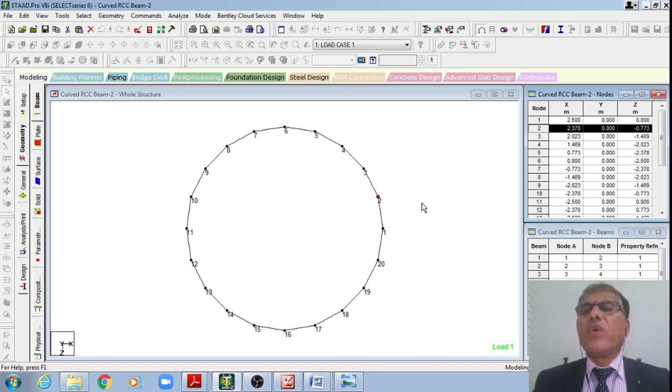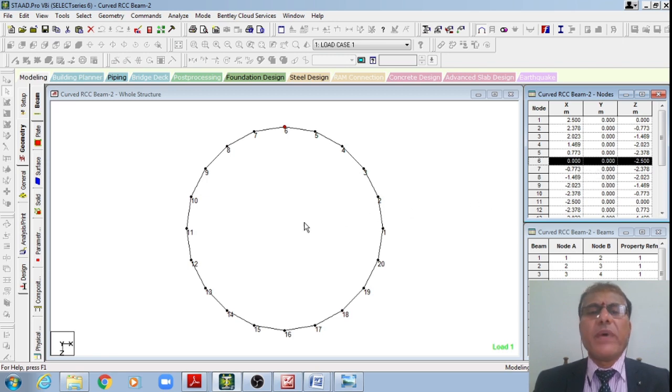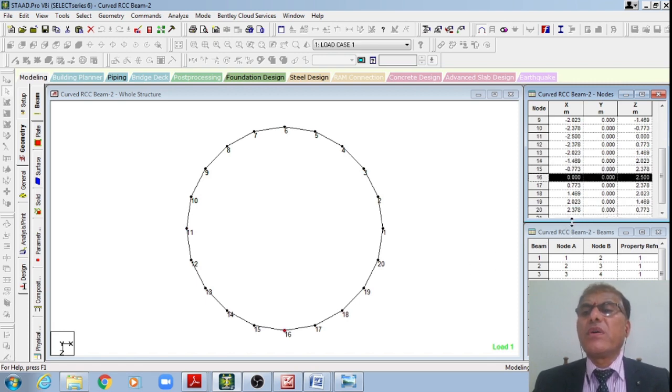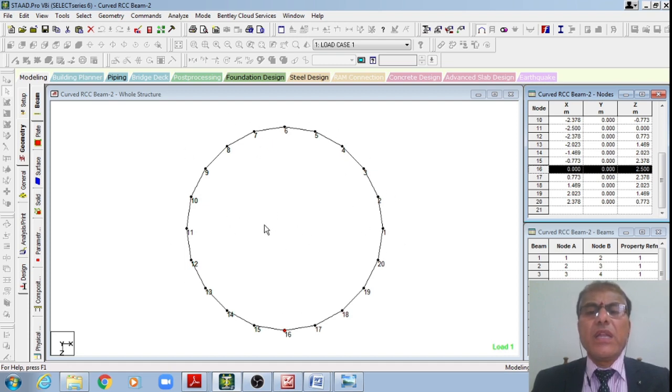I do have the second node, and likewise now I'll move to the sixth node, right. Now it is there at x equal to 0, y equal to 0, and z equal to minus 2.5. Now similarly I move to the 11th node, which is created at x equal to minus 2.5, y equal to 0 and z equal to 0. Likewise now I'll move to the 16th node, x equal to 0, y equal to 0, and z equal to 2.5, and last is the first node itself. Therefore, that is how almost a 360 degree, all the 20 nodes I have defined, right.